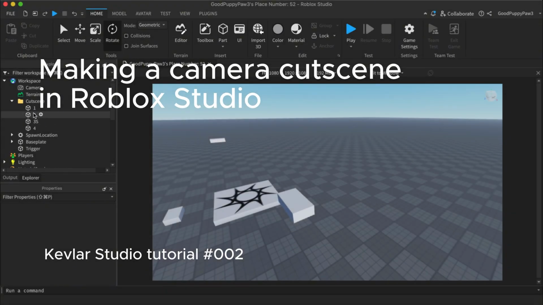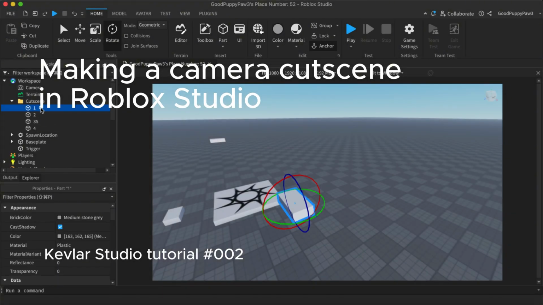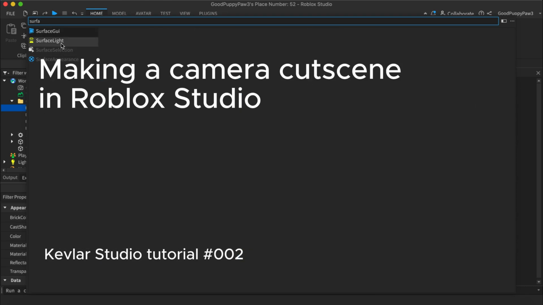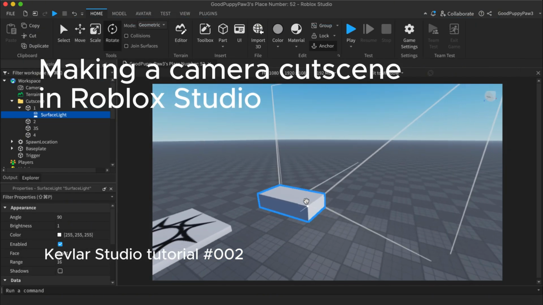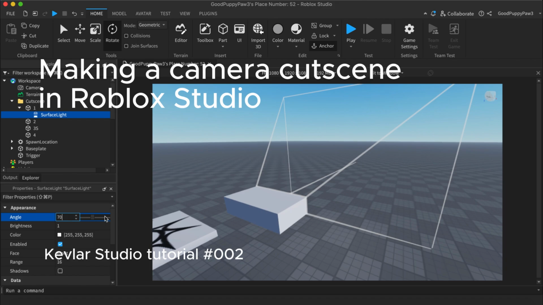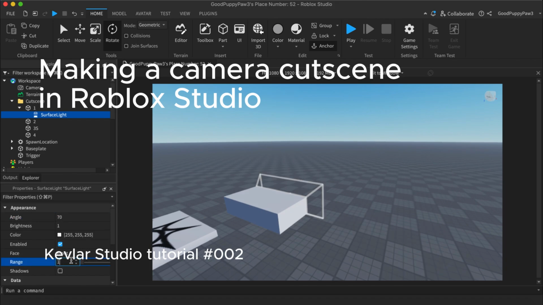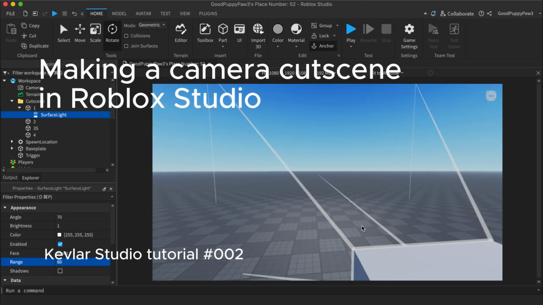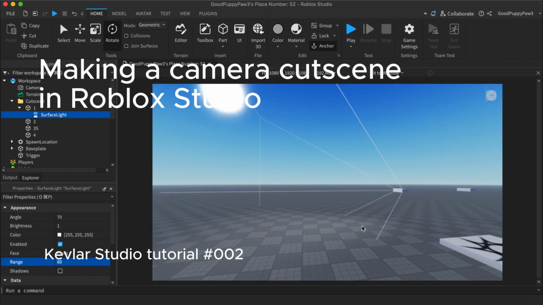So here's one helpful tip I like to do. You can insert a surface light, and now you can see what the camera's looking at. You can change the field of view, change the range, and we can see exactly what the camera is looking at.